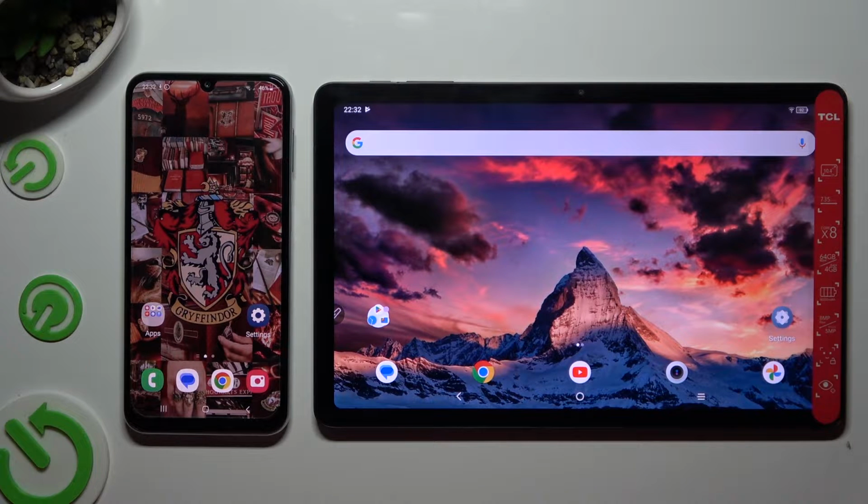Hi! Today I would like to show you how you can transfer files from an Android device to TCL Tab 10 Gen 2.